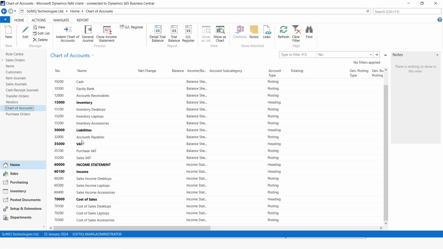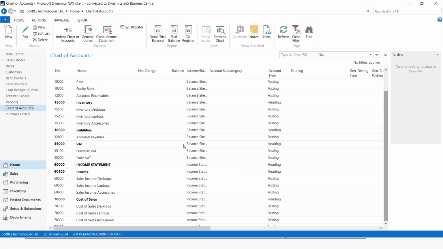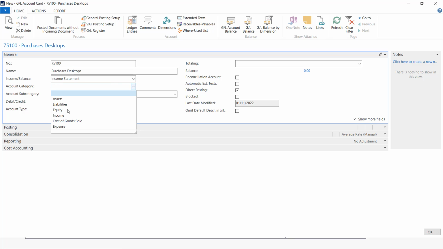So once we set up the cost of sales, we can set up the purchases account, or what we call the direct cost accounts. It's a control account. We can set them up in the 75,000 range. This can be a heading. And then we can create the posting accounts. Here's a posting account.